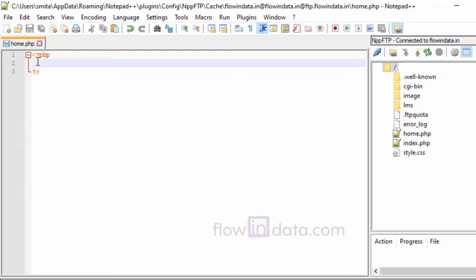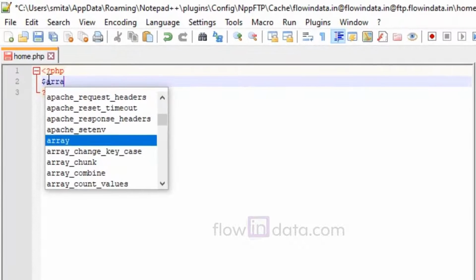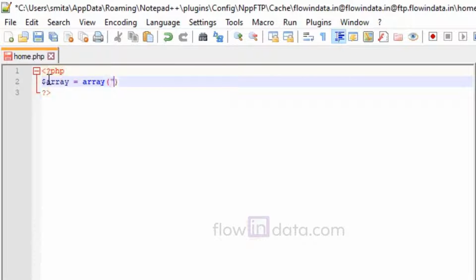Hey everyone, let's get the first and last element of an array in PHP. So let's make an array variable first and write the elements of an array. So I'm going to write the name of animals.